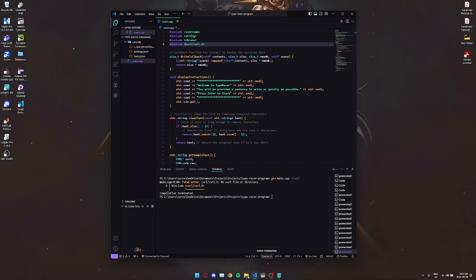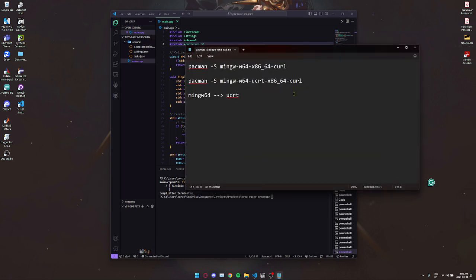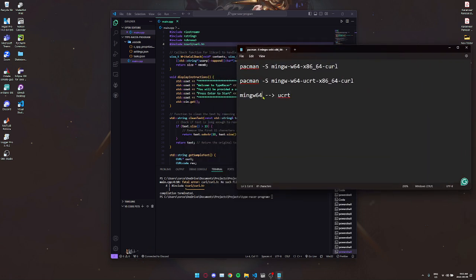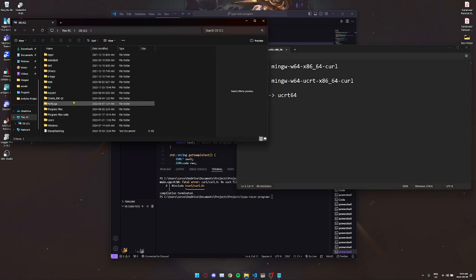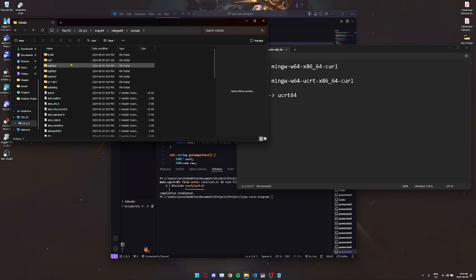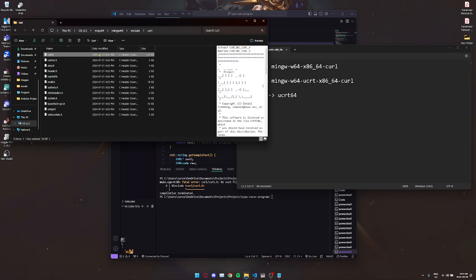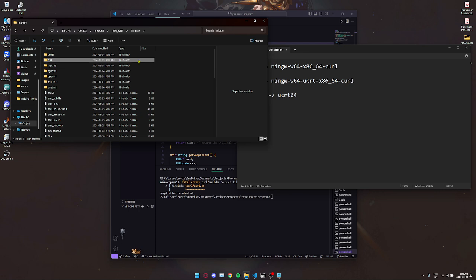So what ended up working for me was to change, instead of it being in the mingw64 folder, making it the ucrt64 folder. To make this a little better to understand, I go to my C drive, I go to MSYS64, and then I go to mingw64 and include, and you can see that curl is here. This is curl.h, that's the exact file that we're calling, and this is the whole folder that we're calling.